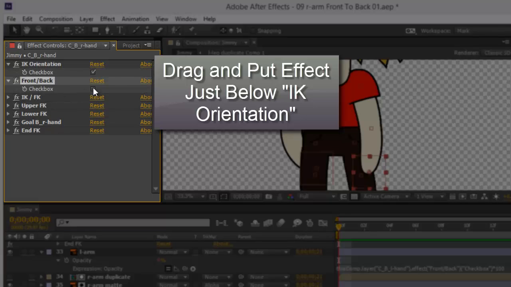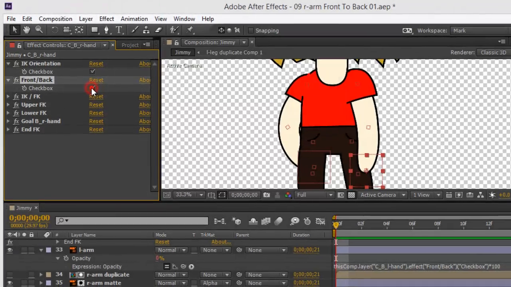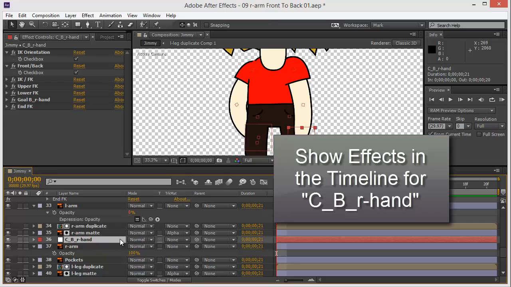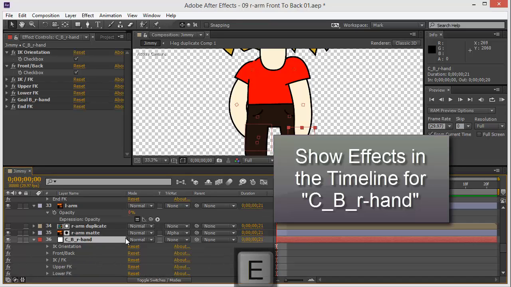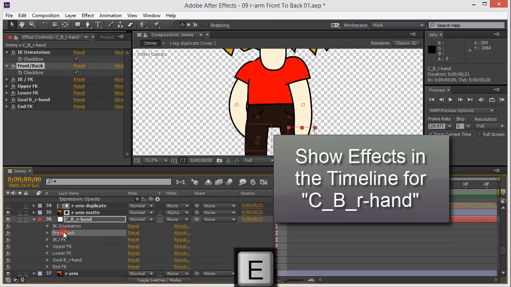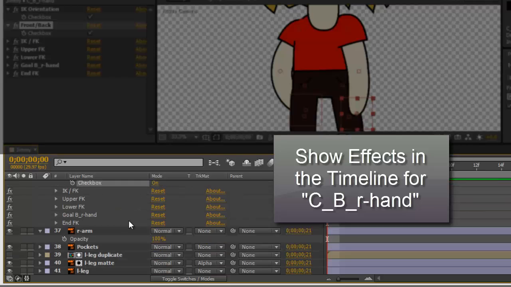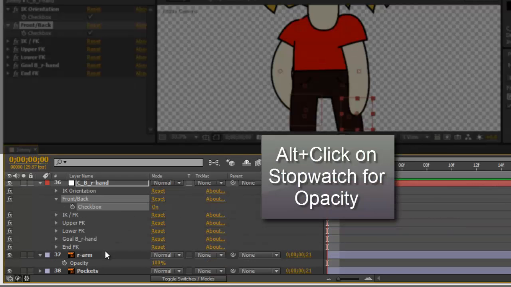There it is. Now this checkbox is not doing anything, but this checkbox is going to be showing here in the timeline. How? By pressing E. Front back, told ya. Click on the triangle of front back to bring the checkbox, and now I have everything I need. Alt click on the stopwatch for opacity of the right arm.